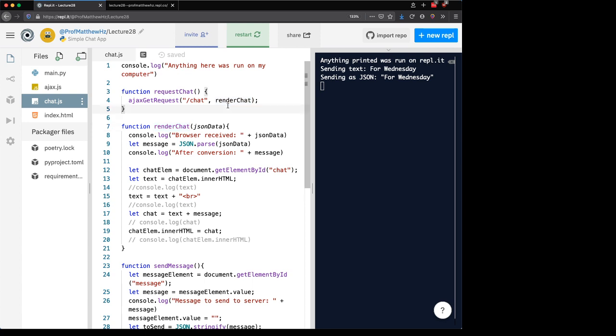What we're doing is we're saying, AJAX, once you get that response from the server, please call render chat. Go through and have that actually do this work. And so what this render chat is going to do, it's going to log that the browser received a message. Now the message that comes back, the way that we're sending this data back and forth is as a JSON blob, as encoded in JSON. So we'll get that JSON data.